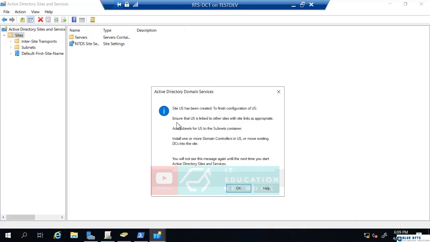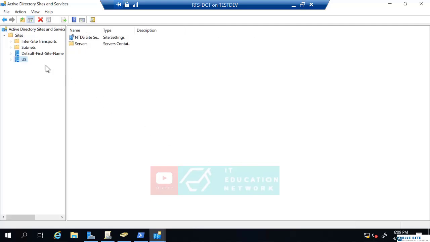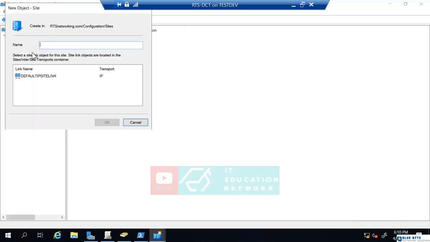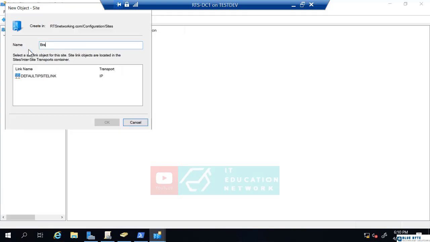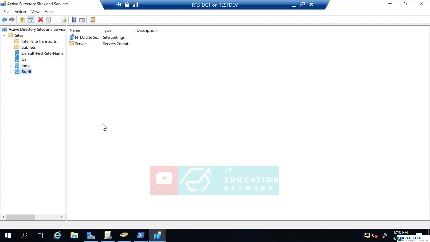Now this says add subnets for US to the subnets container. We'll come back and do that, but we'll get that message for our sites, just a reminder that I have to associate these with subnets. I'm going to create a new site for India. And for Brazil. So we have our sites created. Now I just need to associate those with IP subnets.